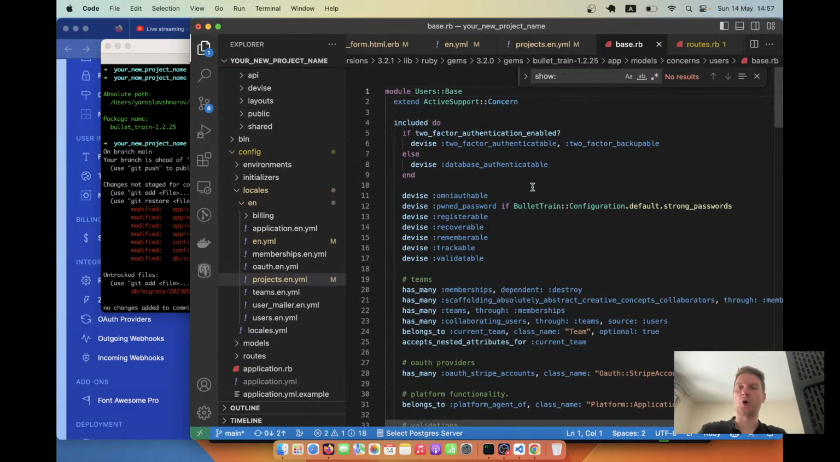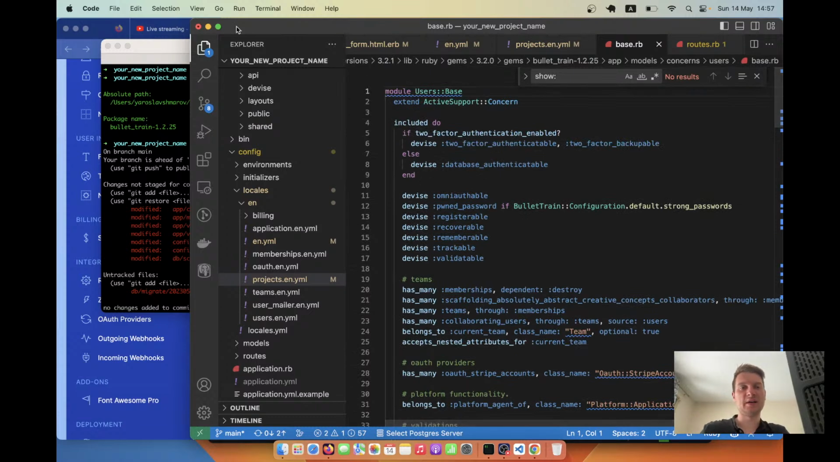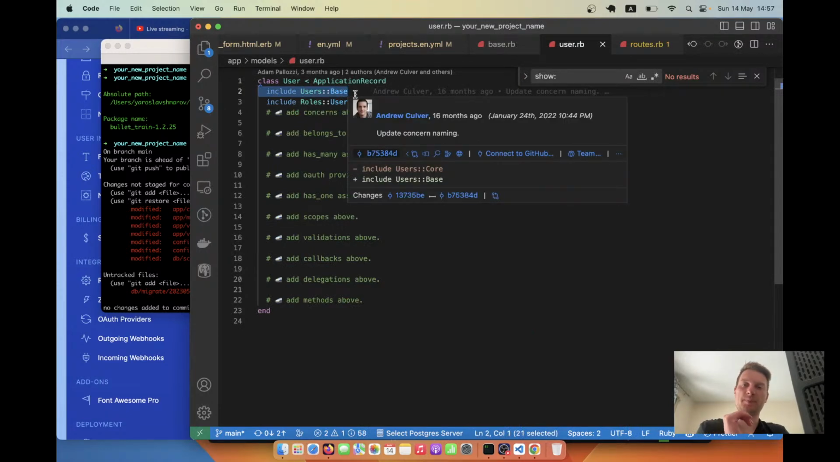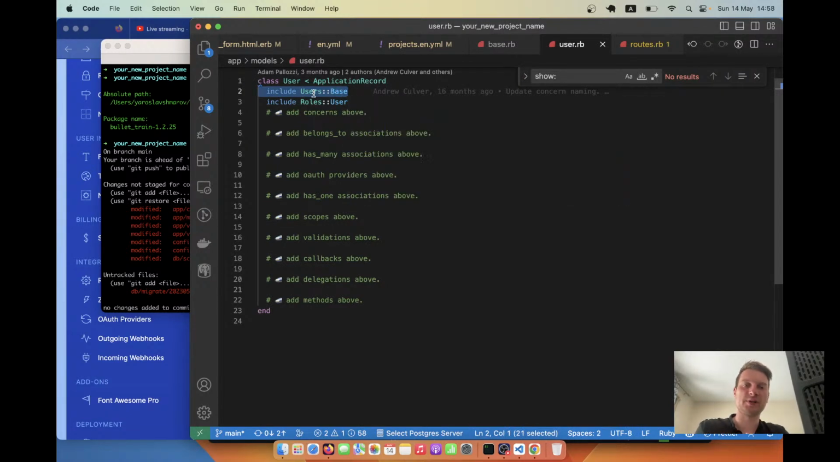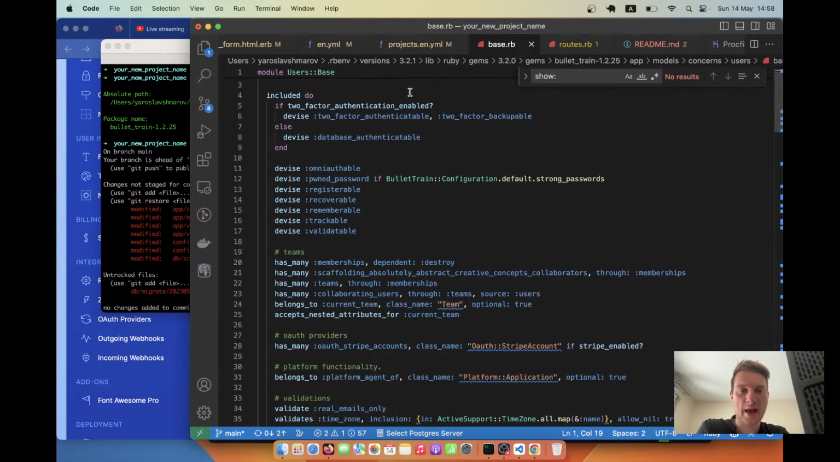Yeah, so here I opened this file inside our gem path, and I can have a look at what user base does. Let me go to user.rb. You see, user inherits from user base, and what is this magic user base thing? What does it do? To understand it, we can go here to the source and see what it does.